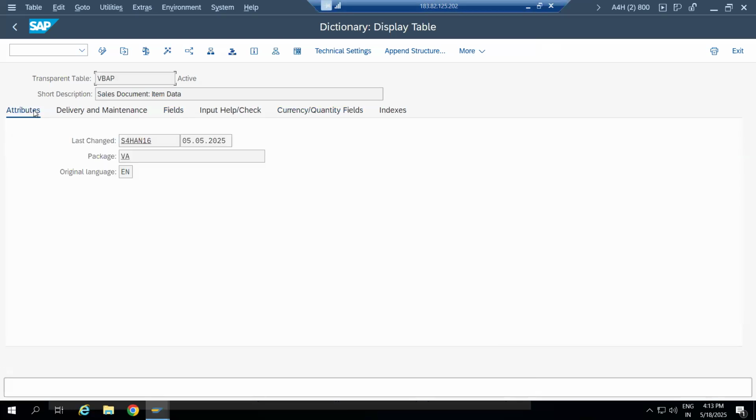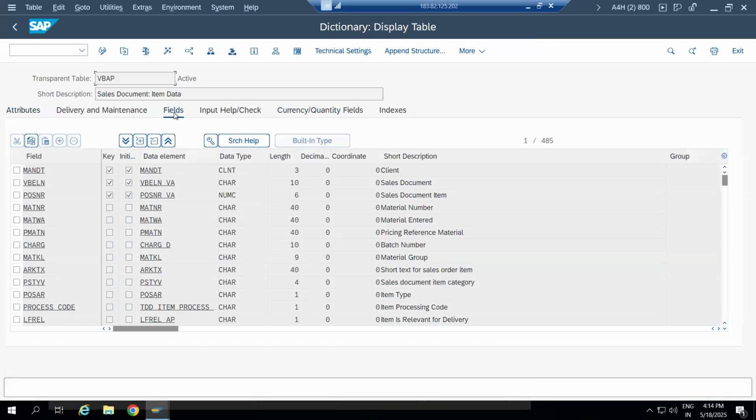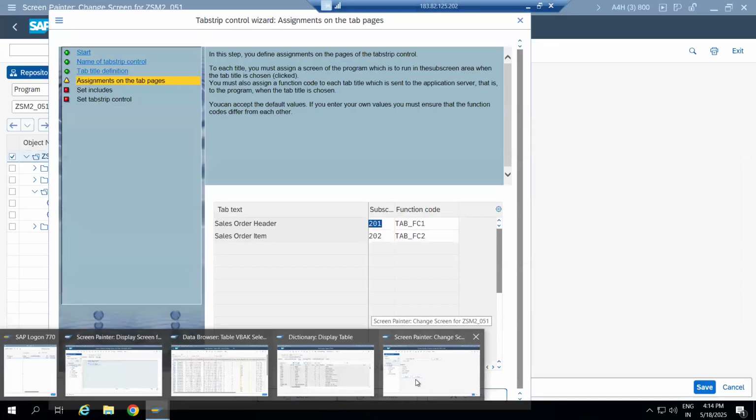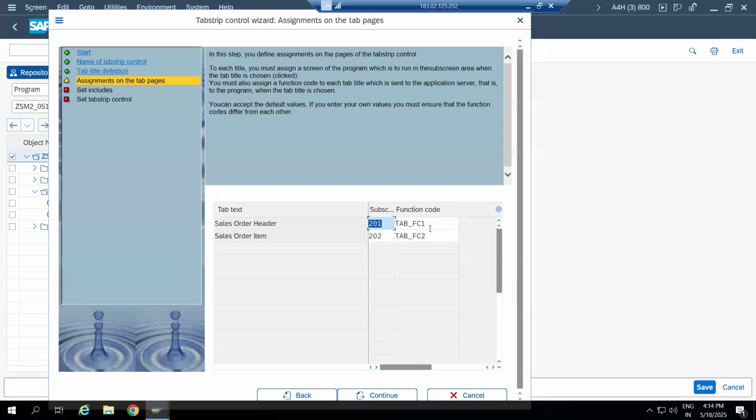Suppose in the backend they have written that if the user clicks on the attributes tab, it has to display the generic information. If the user has clicked on the fields tab, there is a backend function code. With that function code, this logic will be executed. Similarly, whenever we use tab strip control, for the first tab, this is the function code. Whenever the user clicks on the first tab, that related logic will be displayed with the help of this function code. When the user clicks on the second tab, with the help of this function code, the logic will be displayed. And also here, one more column is there, subscreen.